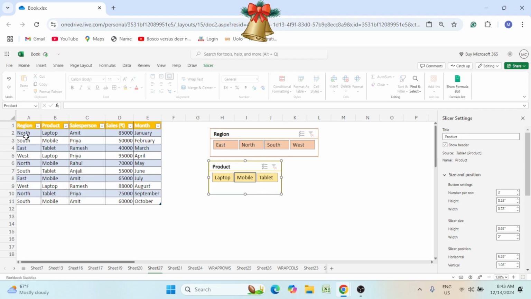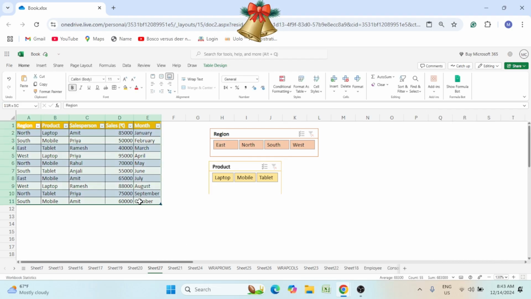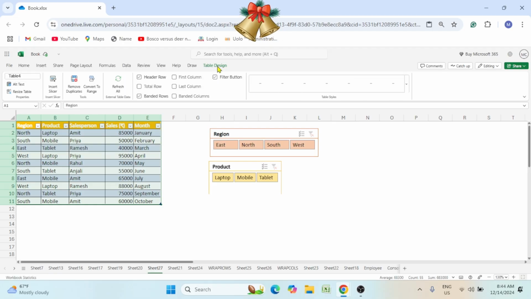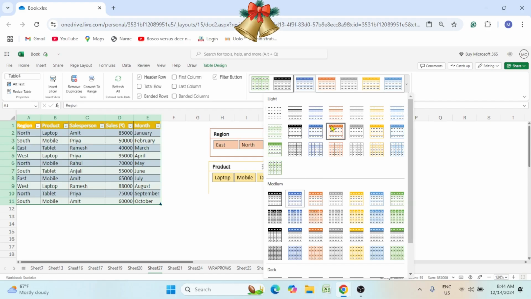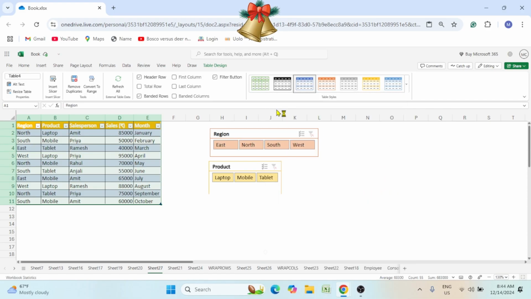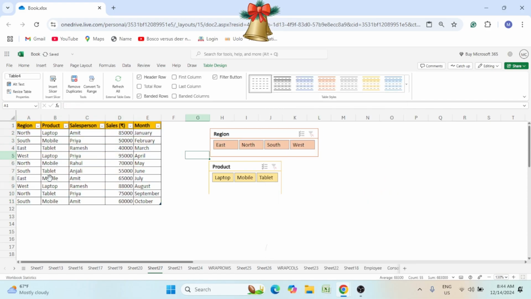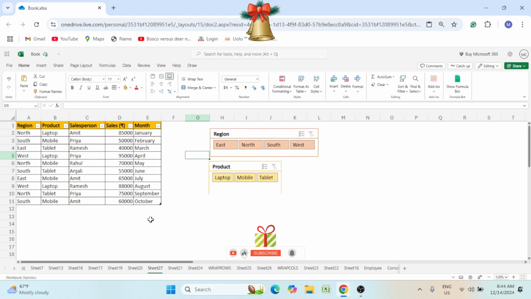so that it looks better. If you don't want this color, you can just go to Design. So there are a lot of options. We can use anything. So let me take it as this back. So now it has become the old format.